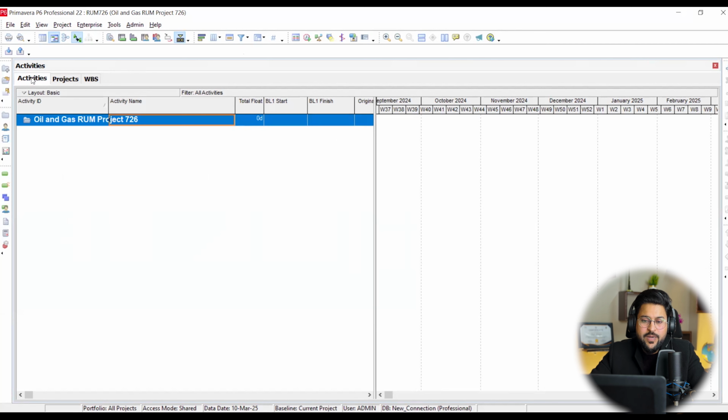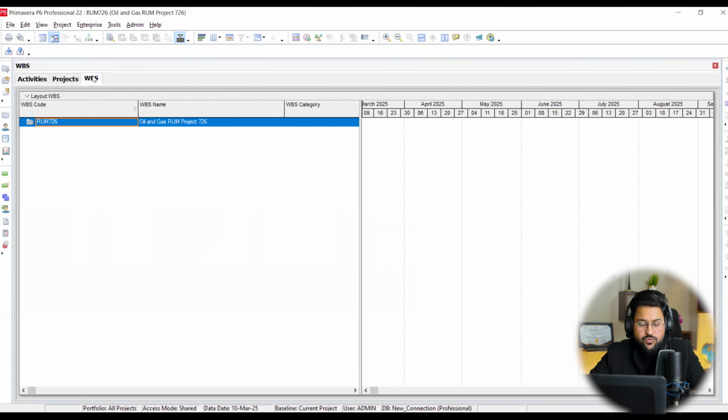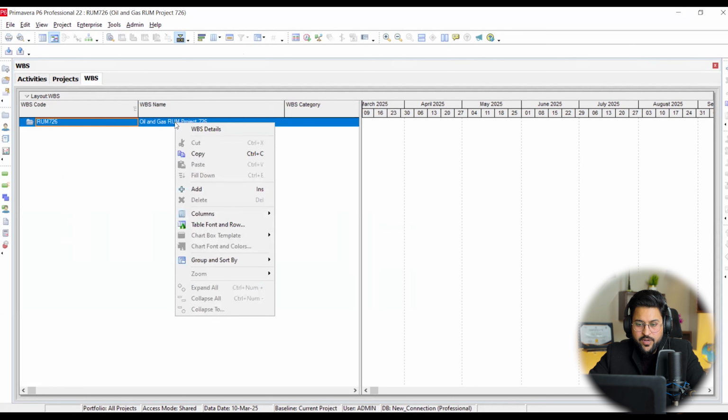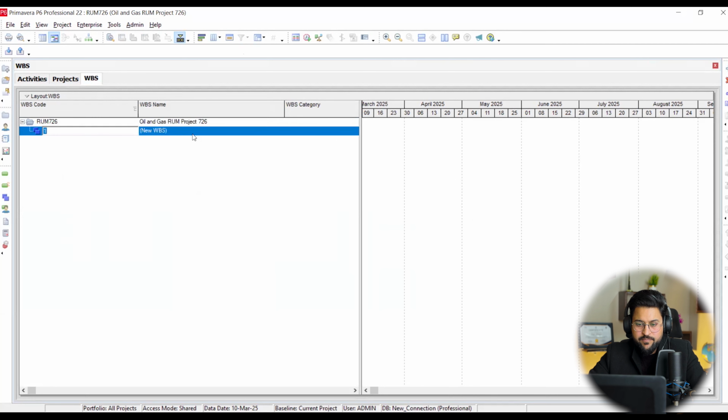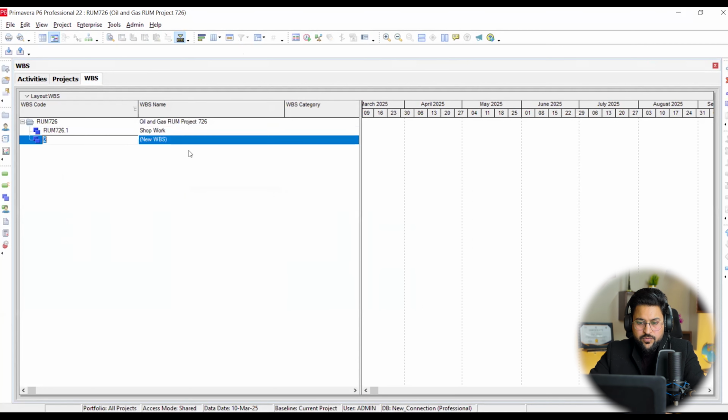Under scope management, there is a WBS to categorize your project works into different kinds of categories. As of now, we are given this template, so we are going to right click over here and click this add button. This is our shop work, and then we are going to add more.